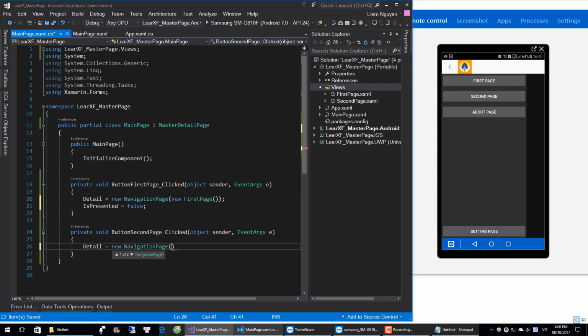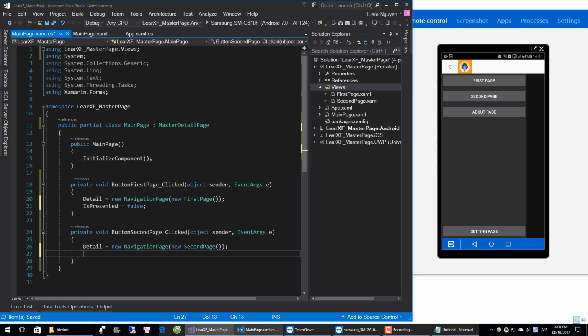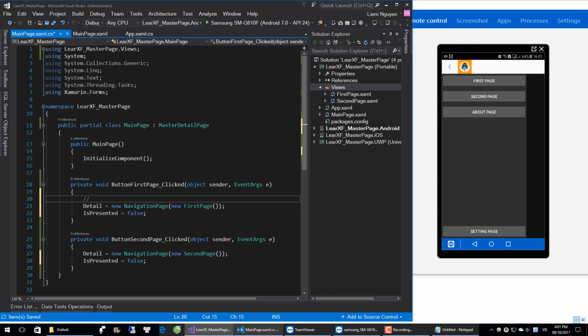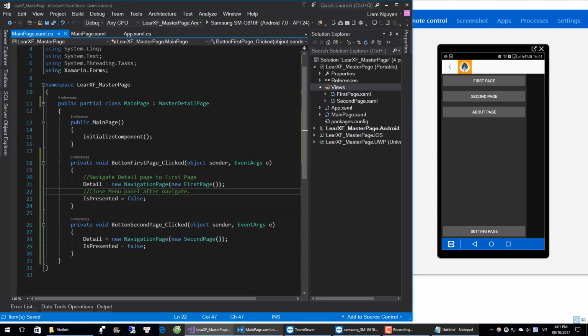Navigation page, second page, and IsPresented equal false. Okay, I will comment here: navigate detail page 2. And this is to close menu panel after navigate. Okay, let's try it.